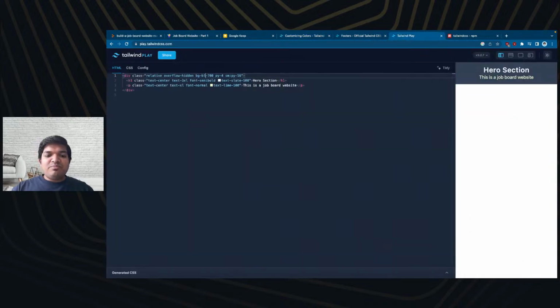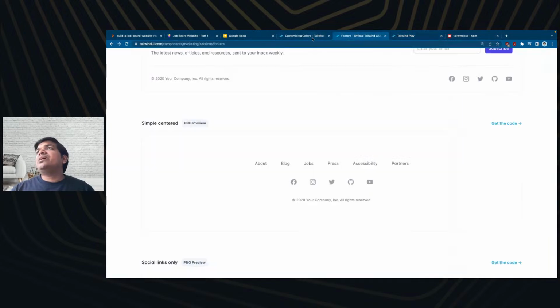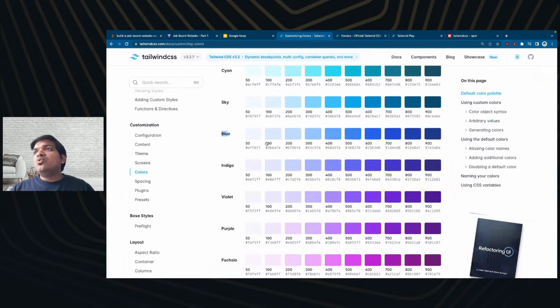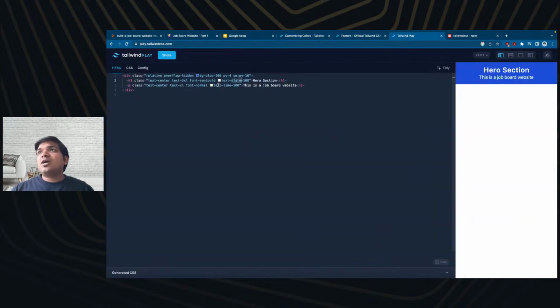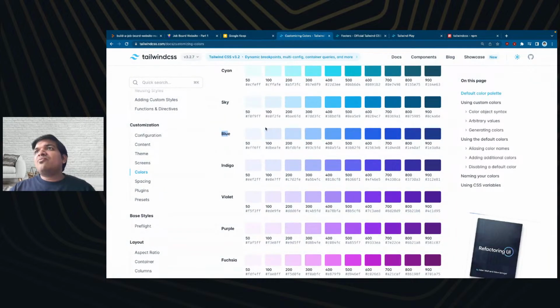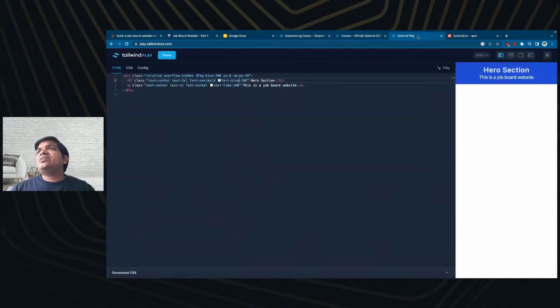So I want to go for the black background of blue 700, and the text, I want that text to be, let's say, blue 100. So text-blue-100, and the text just below it, I want it to be blue 50. So we can do that, right? So we can do text-blue-50. And now the text is going to change.